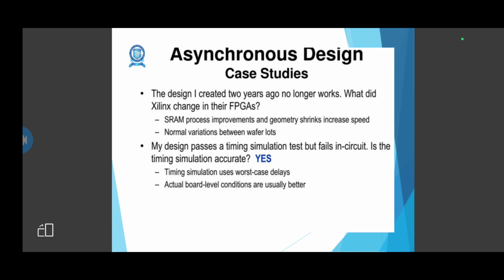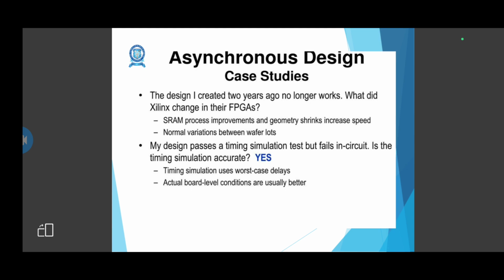And this uses the worst-case delays. Actual board-level conditions are also usually better. And these geometry shrinks are among the major causes of a design which passes a timing simulation test but fails in the circuit.